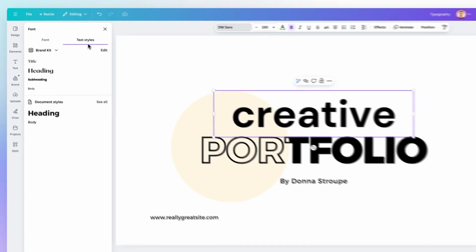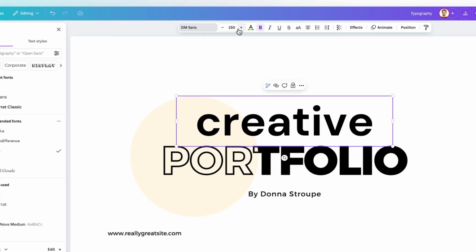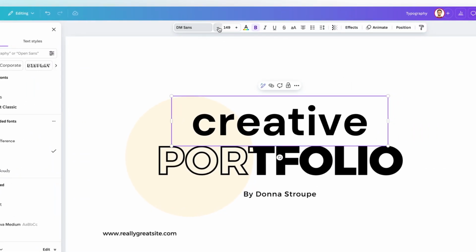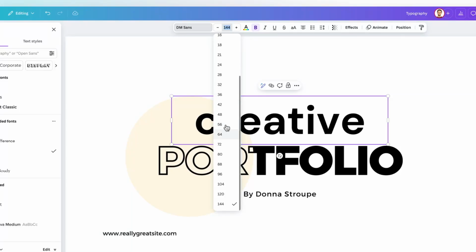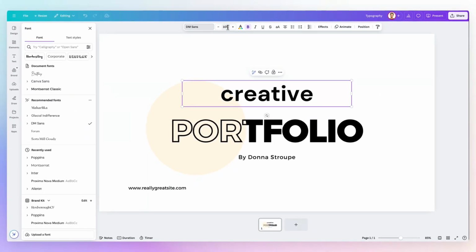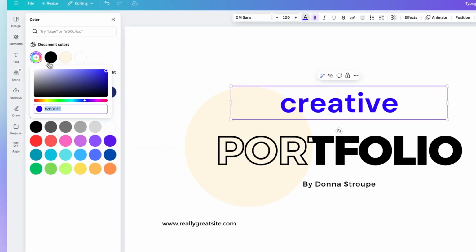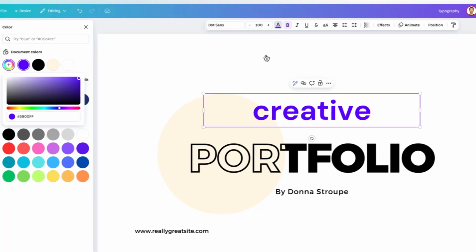You can also select one of the text styles, either from the brand kit or the document styles, so that you can maintain a level of consistency throughout your project. Over here, you can decide the size. I can either click and choose one of these presets, or simply add the number that I want, say 100, press enter, and I'm going to have exactly that font size. You can also change the color, which is self-explanatory. We already explored the color section, so you're already familiar with this segment.